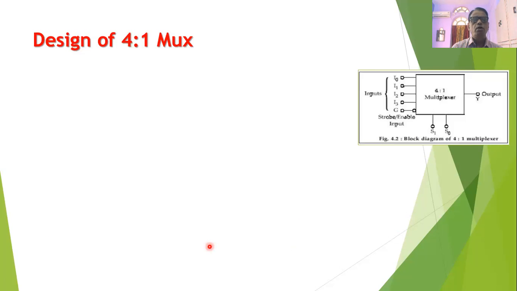Now we will go for the design of 4 to 1 multiplexer. The 4 to 1 multiplexer will have the 4 inputs I0, I1, I2 and I3. There will be a strobe input or enable input, which is active low input, and therefore there is a bubble. This bubble indicates that this is active low input. This multiplexer will require the 2 select inputs S0 and S1, and there will be 1 output.